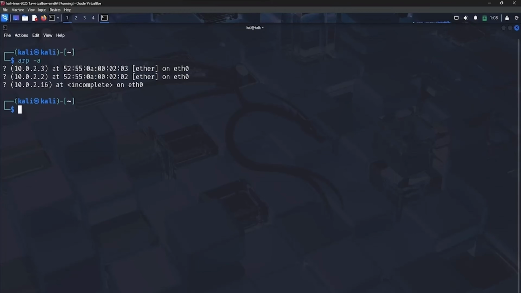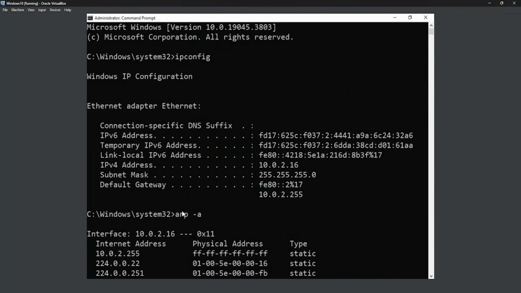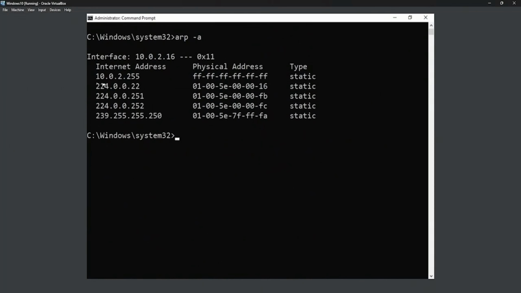Now, switch to the second Windows 10 machine. Here we can see the same IPv4 address, which is 10.0.2.16. Next, run the same command, arp -a. Press enter. Here, you'll see several internet IP addresses and their corresponding physical MAC addresses are available.